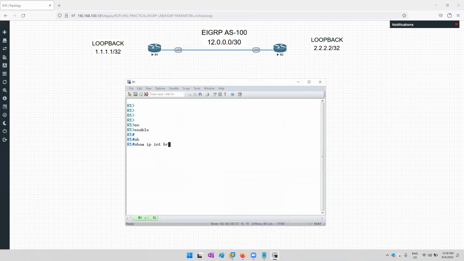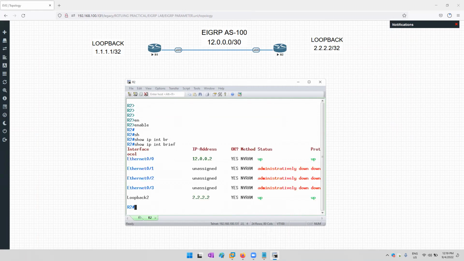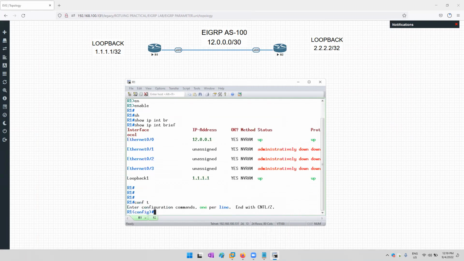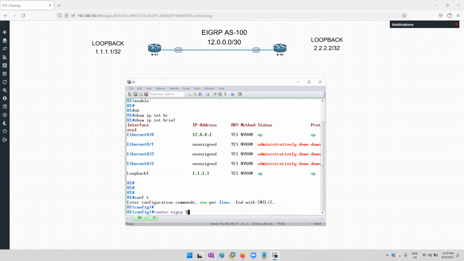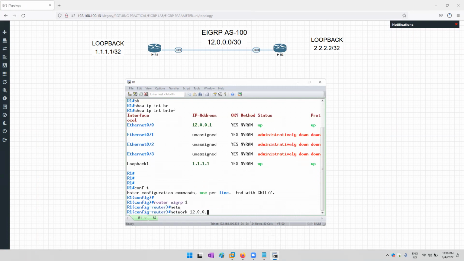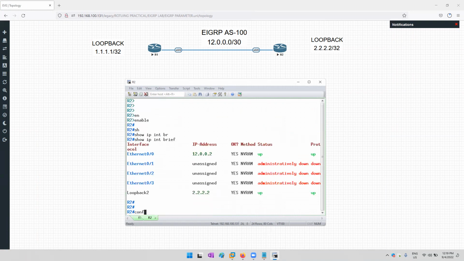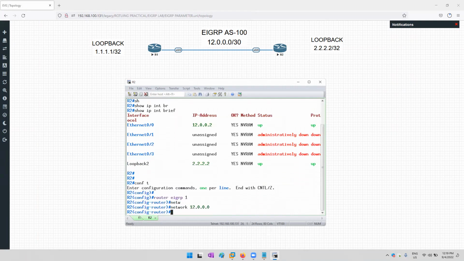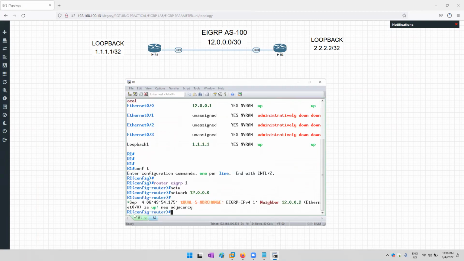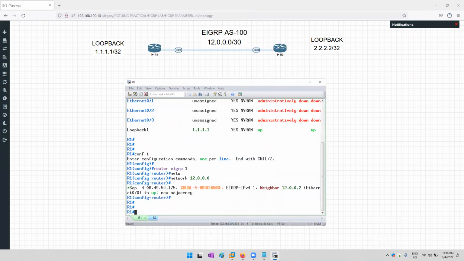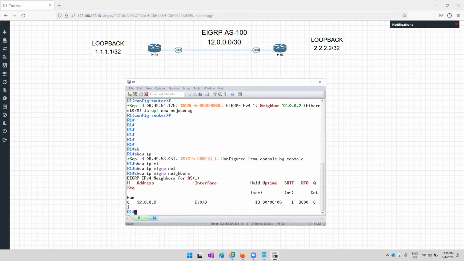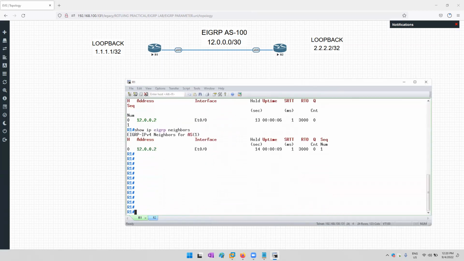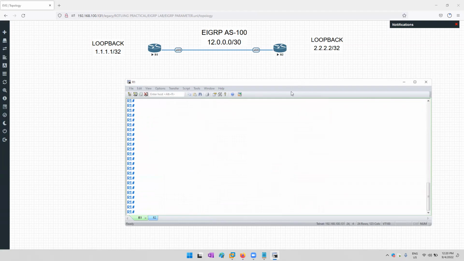So basically go to R1. Enable, show ip interface brief. IP is available. Show ip interface brief, IP is available. So router EIGRP 1, network 12.0.0.0. Go to R2. Router EIGRP 1, network 12.0.0.0. Done. Okay, now R1 and R2 get neighborship up. Show ip eigrp neighbors. Verify neighborship is up or down? Up. Now how to configure authentication?